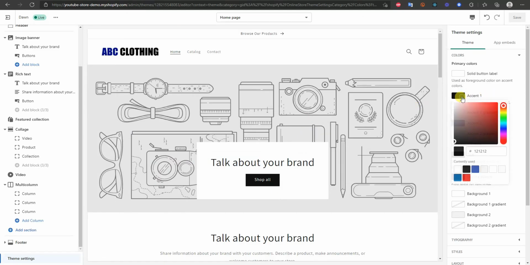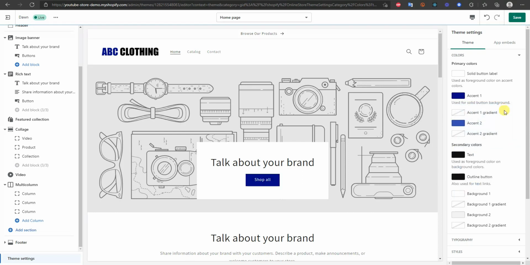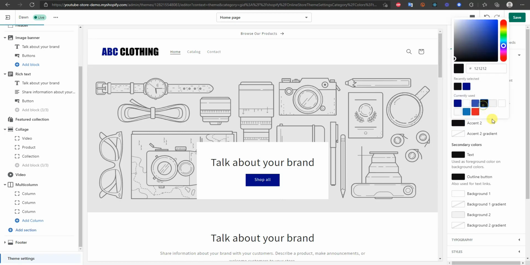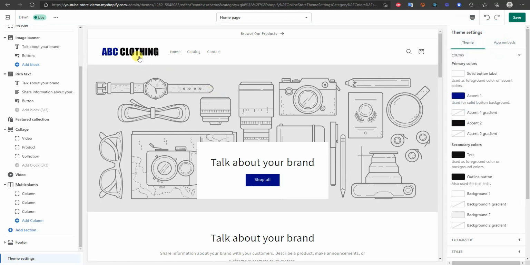So I'm going to change accent 1 to that code. And you can see that that changed our button color right here. And I'm going to make accent 2 black, which is the second color in our logo.